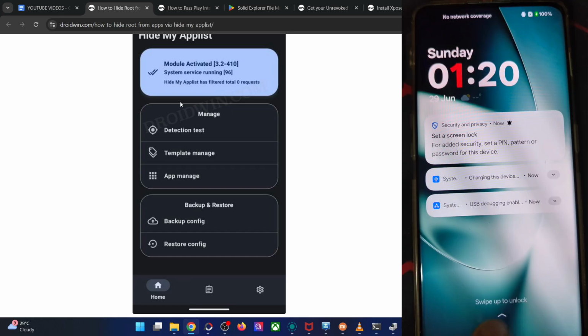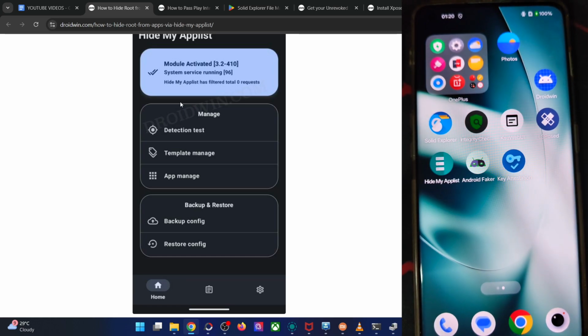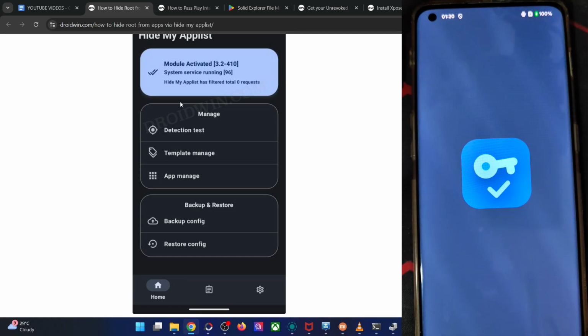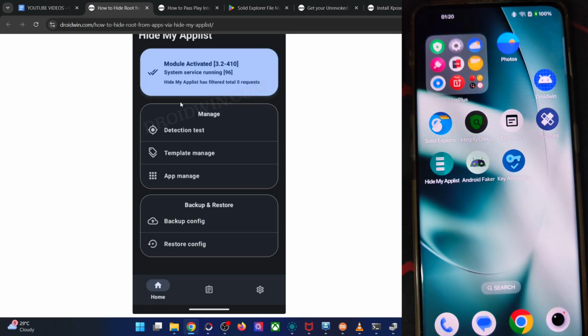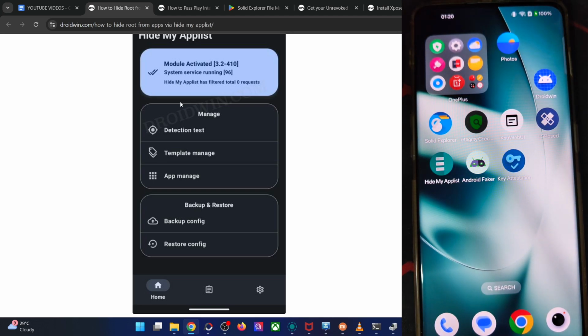Reboot. So we are now inside the OS. First off, let's launch the Key Attestation app. And you could now see it showing as unlocked. So we are spoofed with this as well. It's now faking it. And with this, the task stands complete. You may now use the app of your choice without any issue whatsoever.